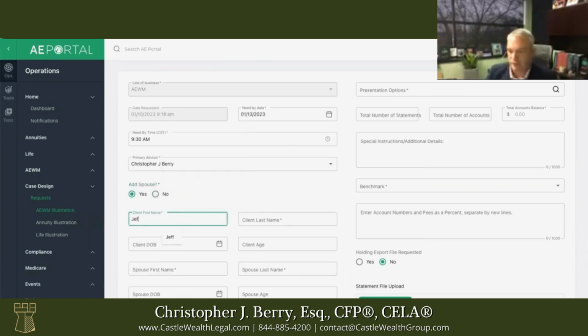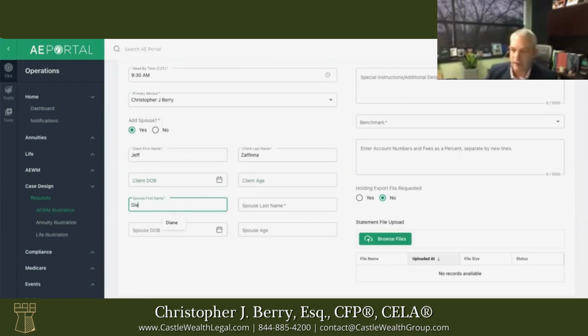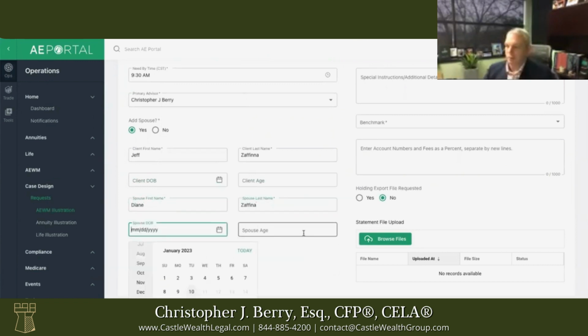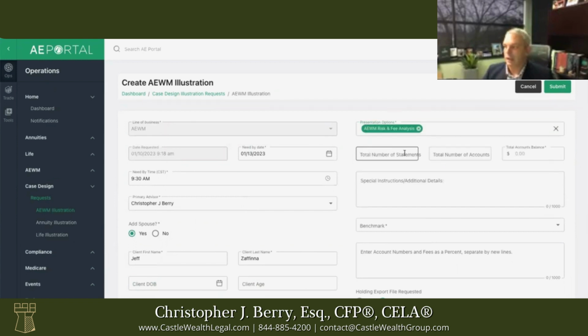So we have Jeff, Zafina. We have put in date of birth. A lot of times I'll go back to the personal information form to gather that if we have it. And then we have Diane, Zafina, put in their date of birth. And then this is the important part here, risk and fee analysis. And then we have to upload all of the actual investment statements.